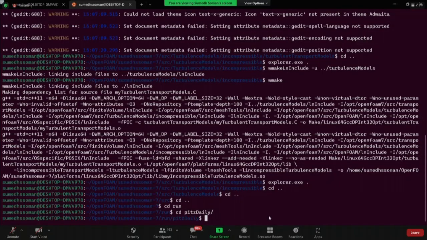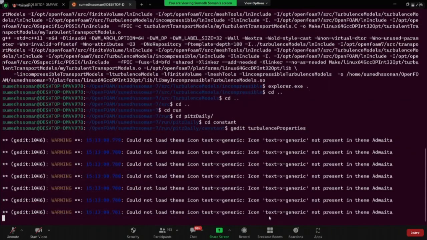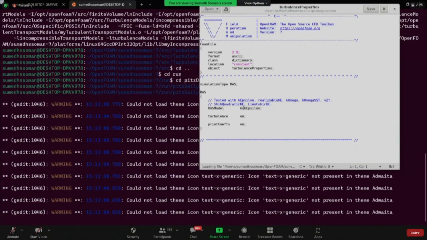Now, to use this new turbulence model, we need to make two changes. First of all, we need to go to constant and change the name of the turbulence model that is specified in turbulenceProperties. So I have changed the name of the RAS model to be used. Since our turbulence model is named myKEpsilon, that is what we will write here. This is the first change that we have to do.